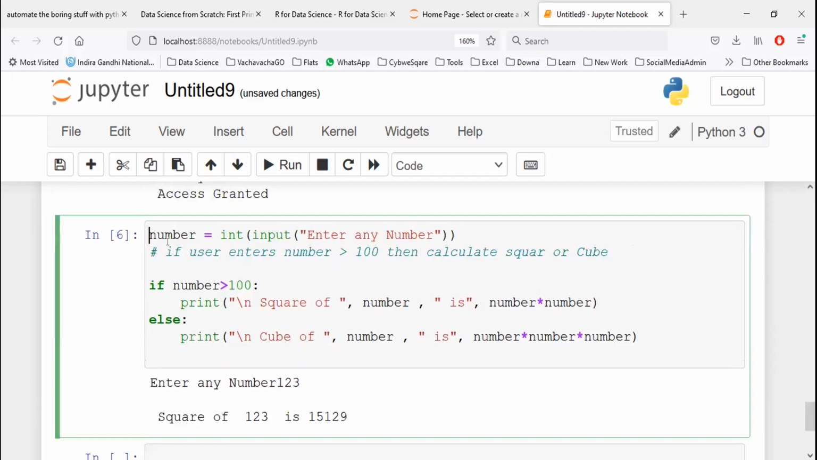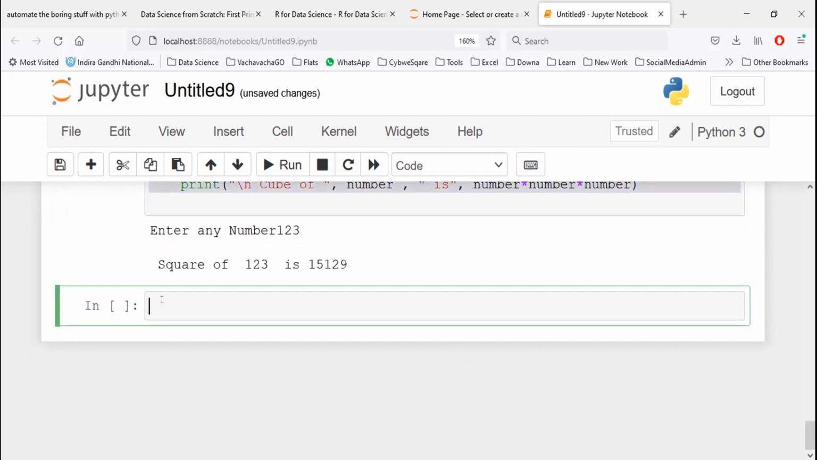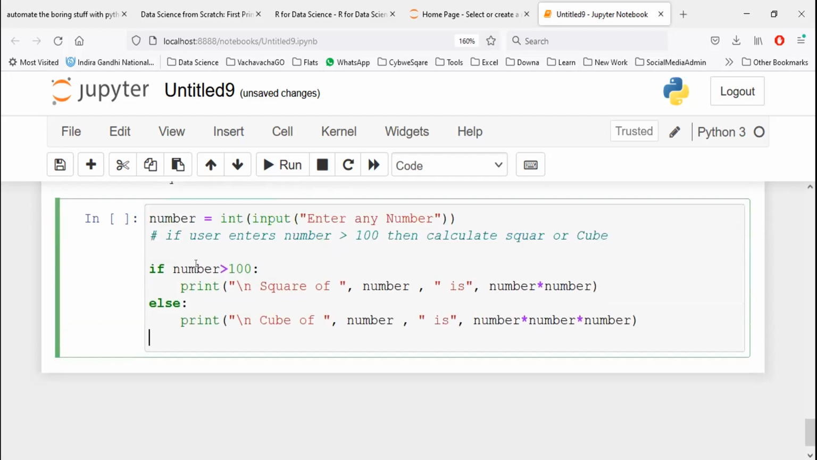Let me write this program one more time. Same program I'm going to write here, but I'm going to change this thing. Here I have written number multiplied by number. This is actually a power of a number: number raised to 2, number raised to 3. If you want to write like this, you do it in this way.